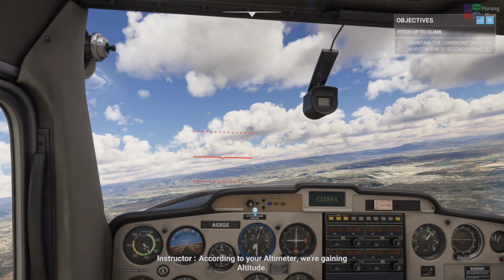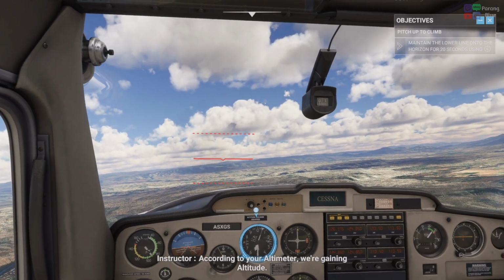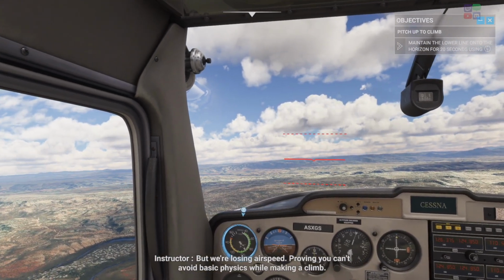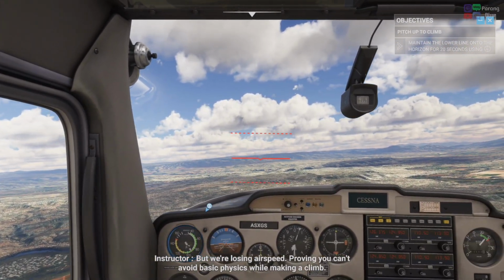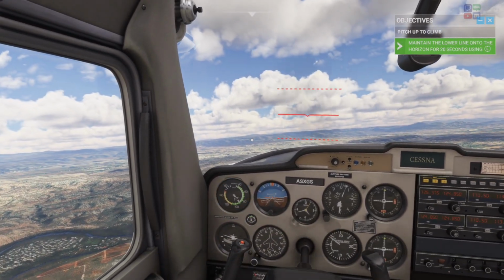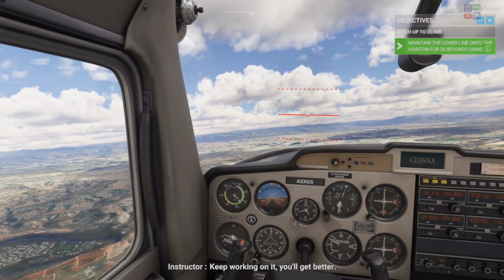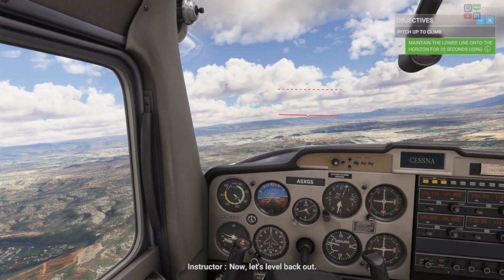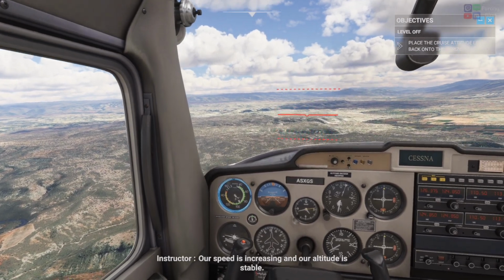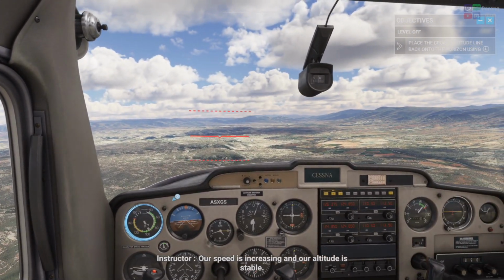According to your altimeter, we're gaining altitude. But we're losing airspeed, proving you can't avoid basic physics while making a climb. Keep working on it, you'll get better. Now let's level back out. Our speed is increasing and our altitude is stable.